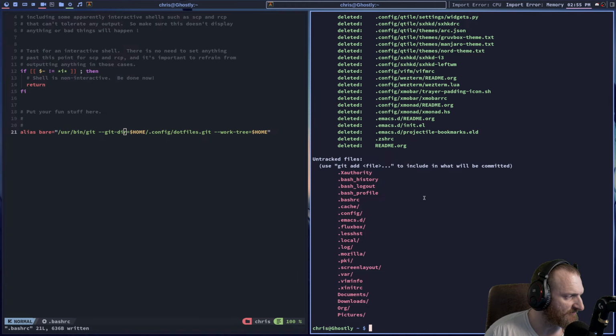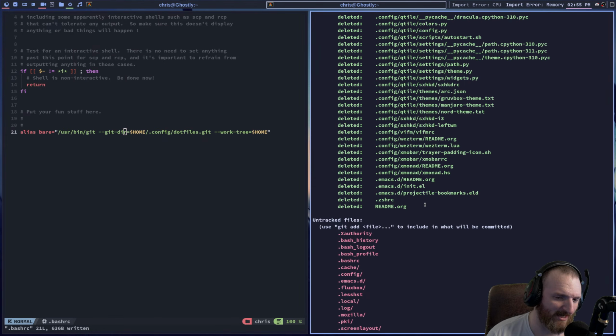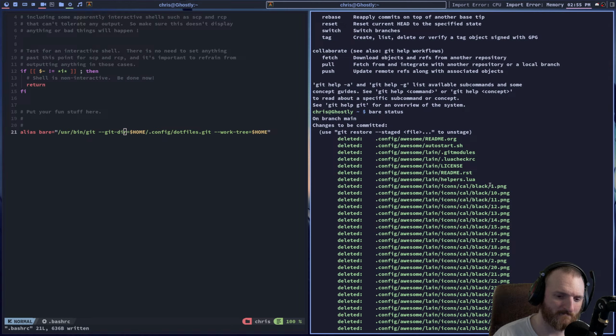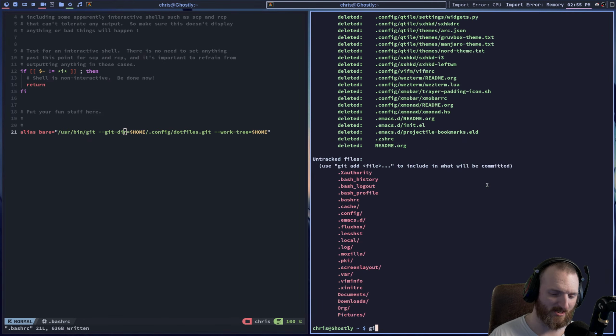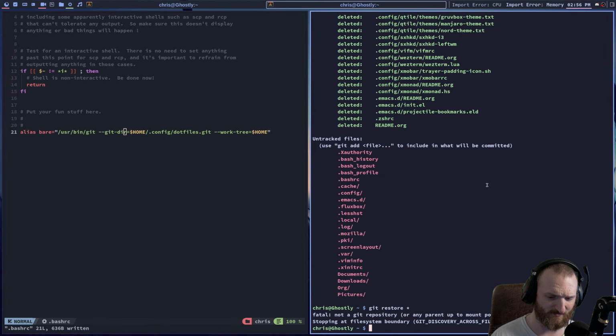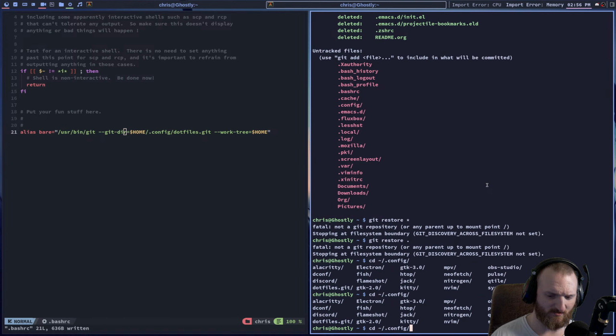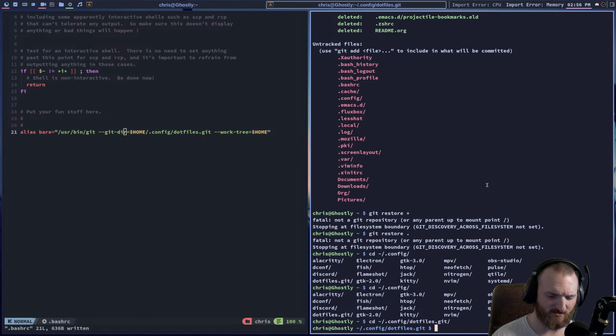Every single configuration that I've ever pushed to git, to my GitLab and everything like that. That's all of it right there. So what we can do with this information is I can just do get restore, and then I should be able to restore all of it. Get restore, fatal not a git repository. Okay. Dotfiles. Get, no, it's bear restore. Bear restore.